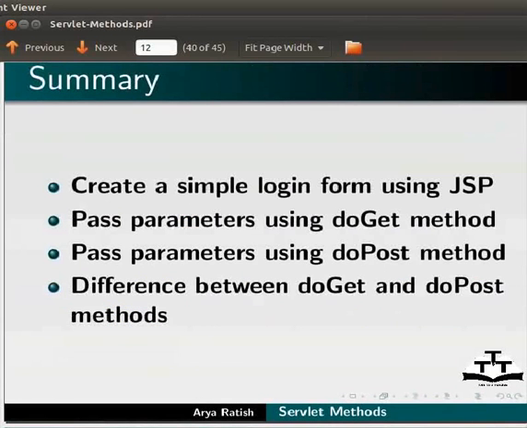In this tutorial, we have learned to create a simple login form using JSP, pass parameters using doGet method, pass parameters using doPost method, and the difference between doGet and doPost methods.